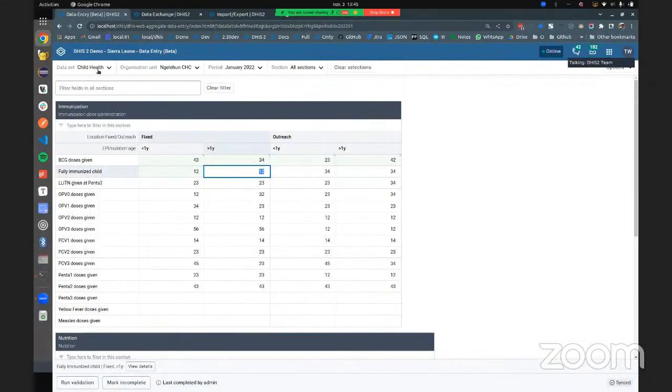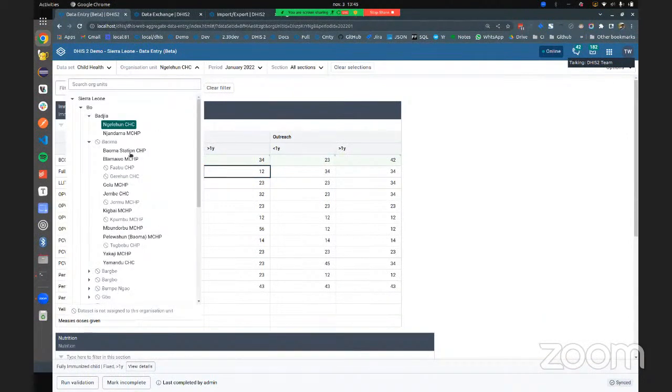So going back to the demo, when you select the data set, you can now see that a lot of the organisms that don't have this data set assigned will be grayed out. So it's very easy to see at a glance which facilities have this data set assigned. There's no need to go and click on an organism that doesn't have this data set assigned.